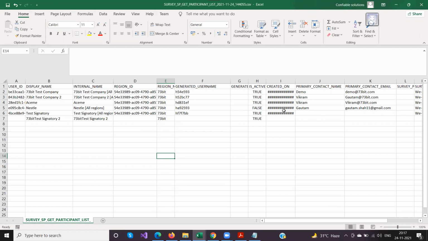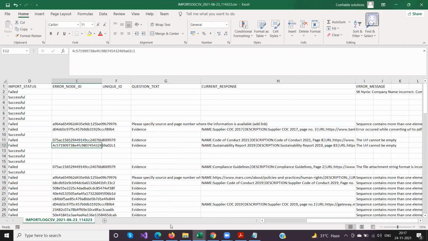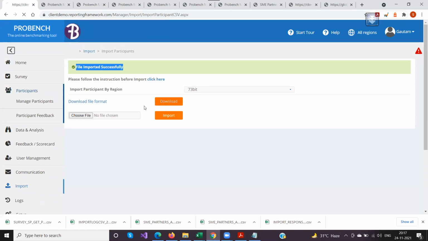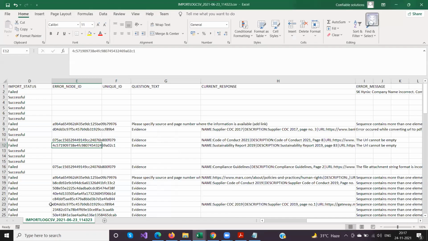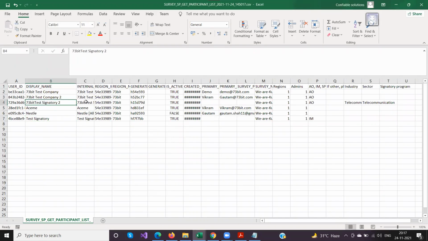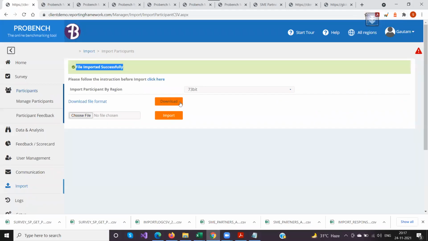So what I can do now is remove that file and go to the download again. If I want to add the contact information for that company, I can see this test signatory 2 here. I'll add primary contact and primary contact name here. I'll say Gautam, and I'll add this email address here. Save it, and I can again go to this here.